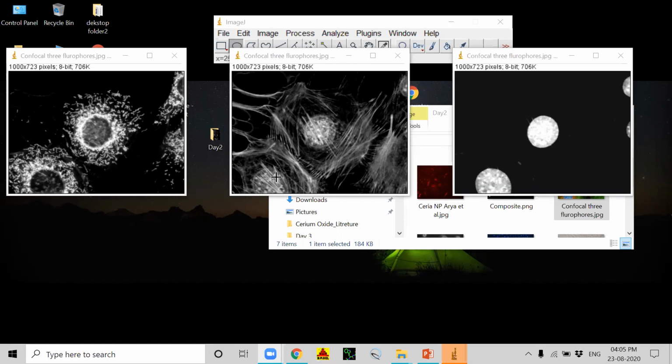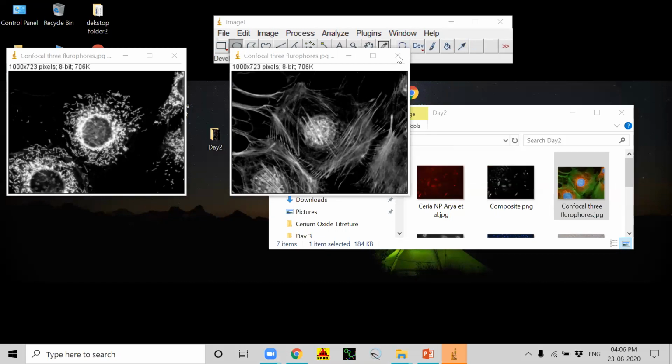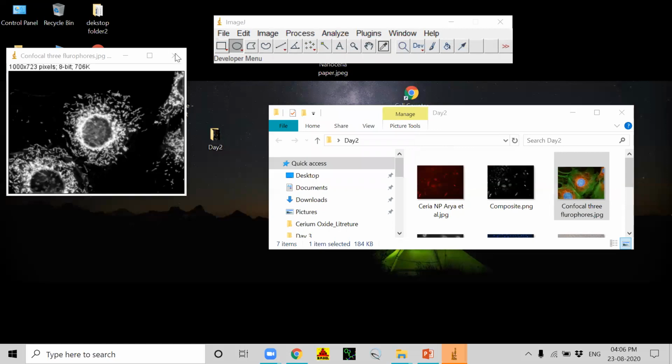So this discrimination is possible by using the split image option, as we have seen, and we will use it during microscopy image analysis. Now, finally, let us learn about how to install a plugin.